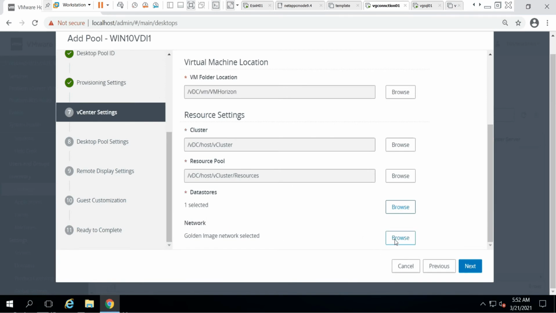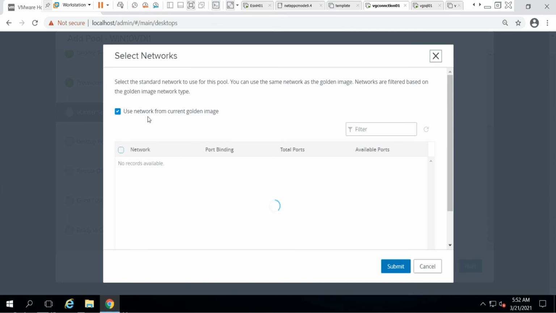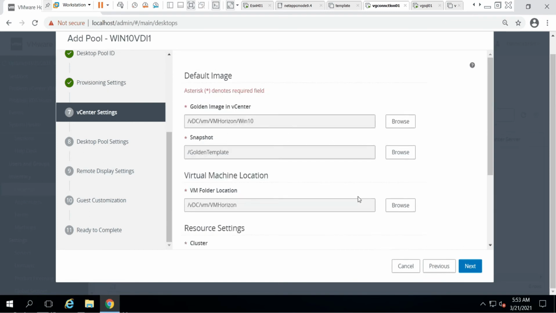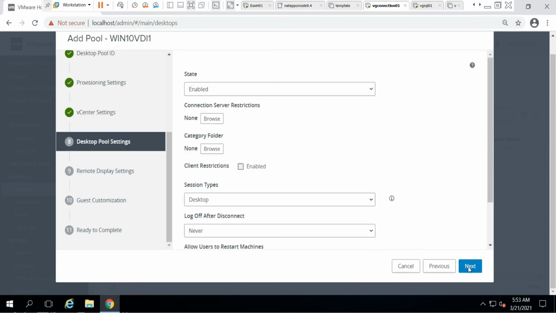Now network, it will take the default network, as we have only one network. So in general, a couple of VLANs will be displayed, where you need to select the VLANs over there. So this part is done. So we'll go for the next step.